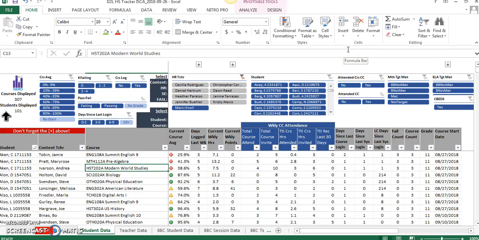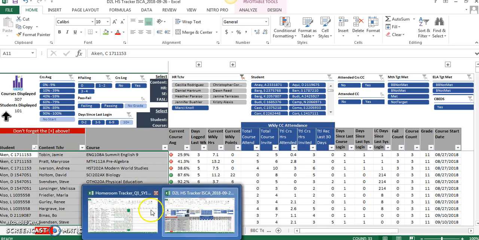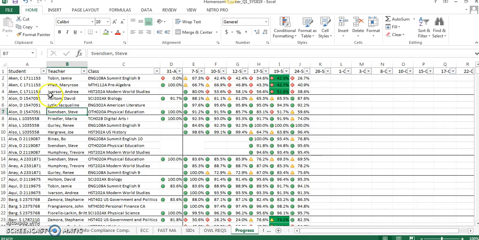Okay, so when I first start, I start with the HS tracker. And initially, when I'm starting at the very beginning of the quarter, I grab the first 3 columns all the way down and I copy paste those onto my progress tab of my tracker. So that way it's copied completely and it mirrors what the HS tracker is going to look like each week.